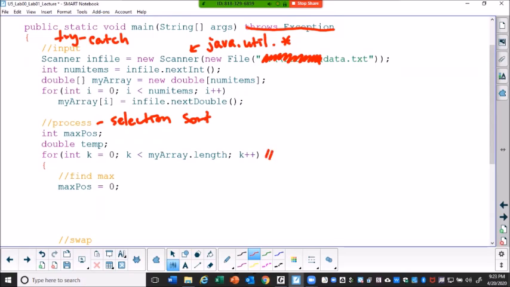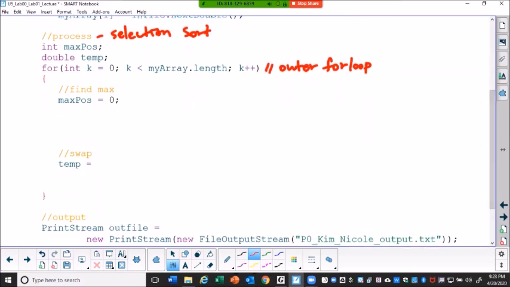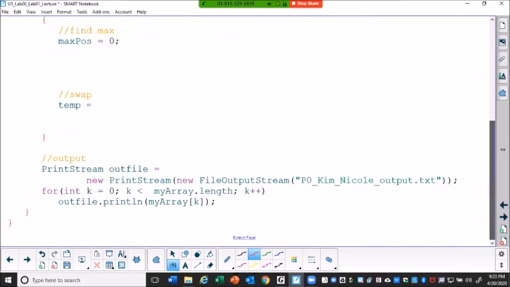This is the outer for loop. Then each time you are going to find max pos again and again by having an inner for loop in here. Then after you find the current max position, you are going to swap with the current last value, current last position. Then when you print it, you are supposed to print on your corresponding output file.